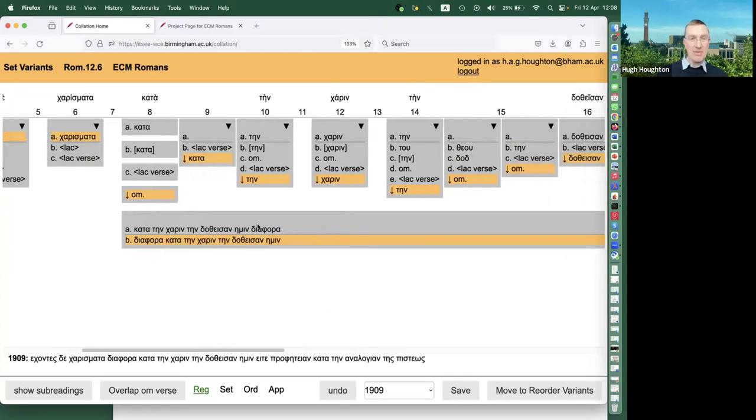Instead, now that's become an omission, but kata's just here, so I can join those two units together and then open this up and start dealing with it. This kata will make a main reading, so that means 1909 is now supporting kata at the top, because kata's definitely there, even though there's this difference in word order. We'll mark this completely absent word as a lacuna.